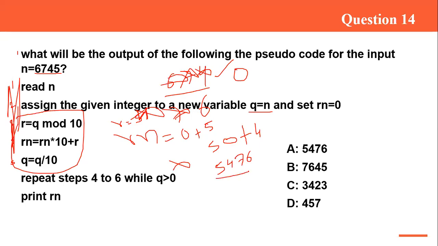What is the value right now? What is the Rn value right now? 5476. Observe, just the reverse of the number. Got it? So 5476 is correct. Super, boys and girls. Someone who said B, I hope that was a typing mistake, or if you have done anything wrong, please check it. 5476 is the answer.